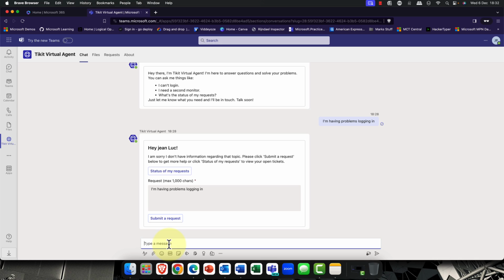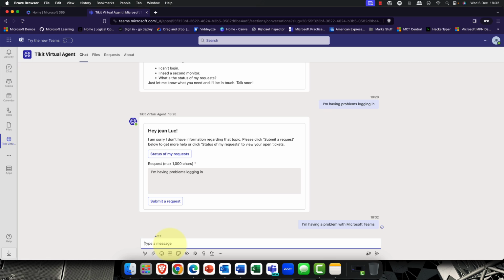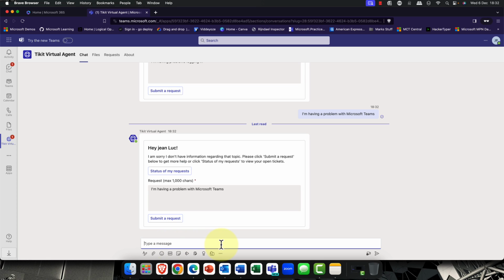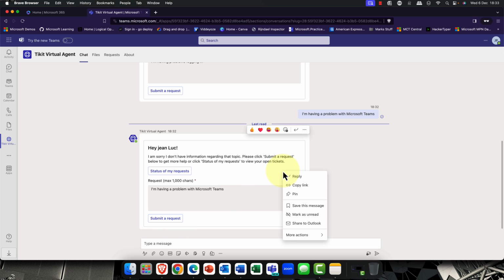So I could say, hey, I'm having problems with Microsoft Teams. And you can see after a moment, I'll get a user message coming back. I'm sorry that you're having a problem. Again, I can either request more details. I can submit a request to Tikit. The other thing that I can also do is right click the message here. And again, you can see there are additional options. So again, I'm going to submit the request.